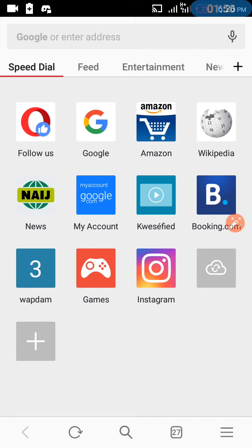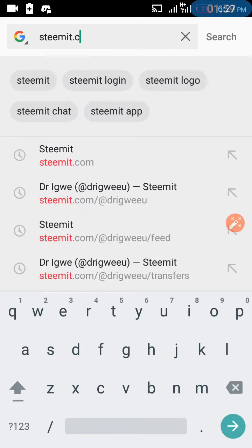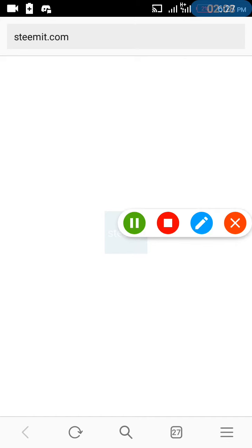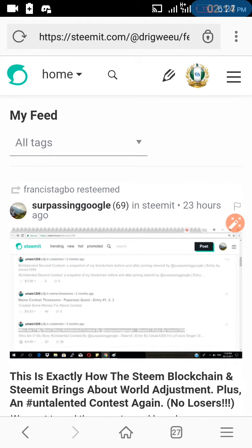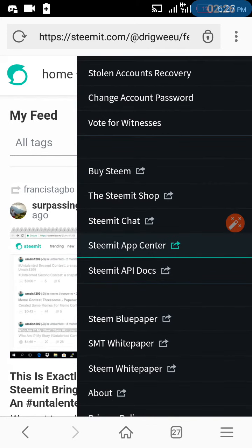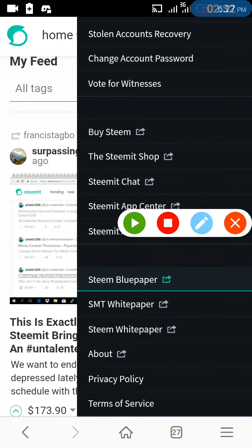How can we navigate to steemtools.com? We have to open our Steemit. We type in steemit.com and open our Steemit. So as we open steemit.com, we have to go to the main menu. Then we look for Steemit App Center. Okay, see the Steemit App Center.